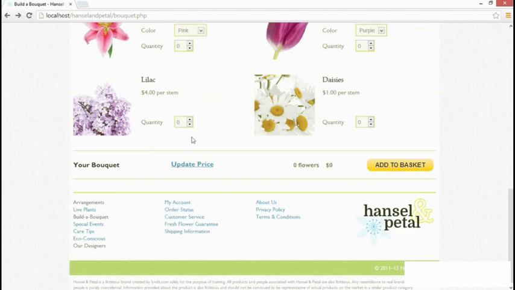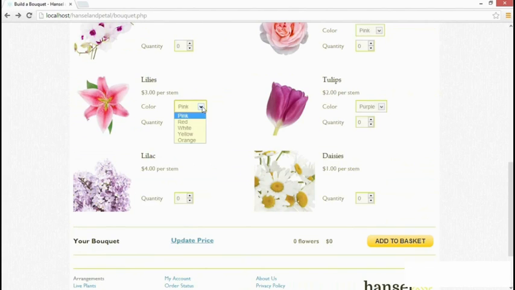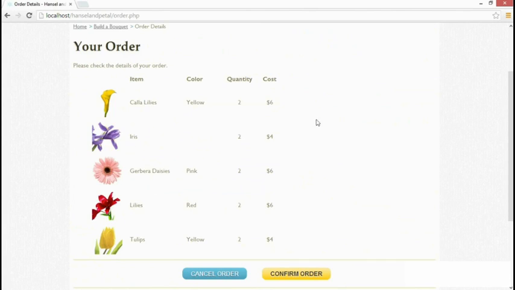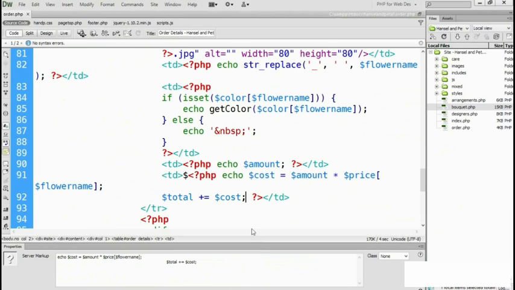We'll go back to the other page. We'll just order a couple of quick flowers. There we are. There is the cost being displayed for each one that we've selected. So that's fine. That is definitely working. So let's go back to our code and continue working with it.